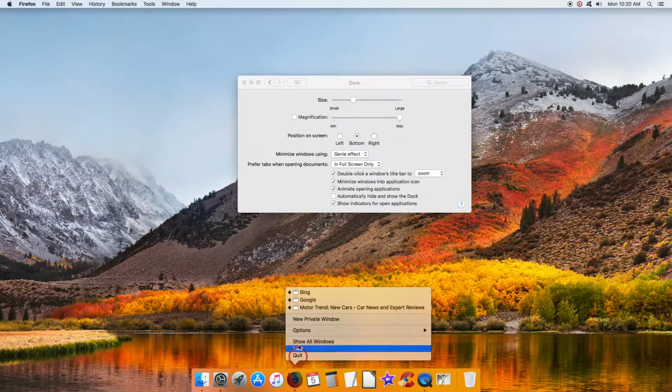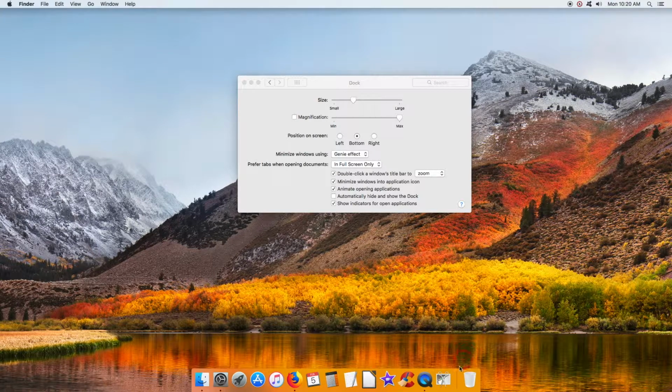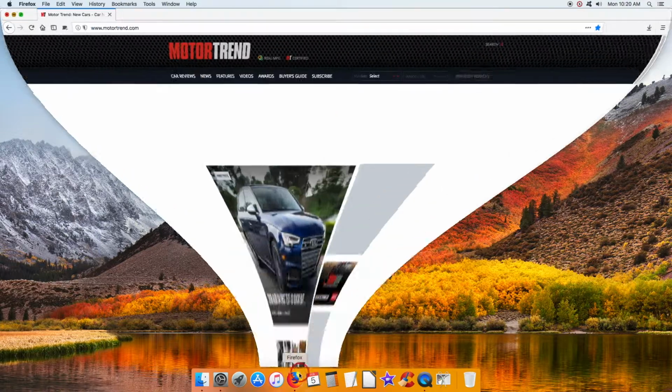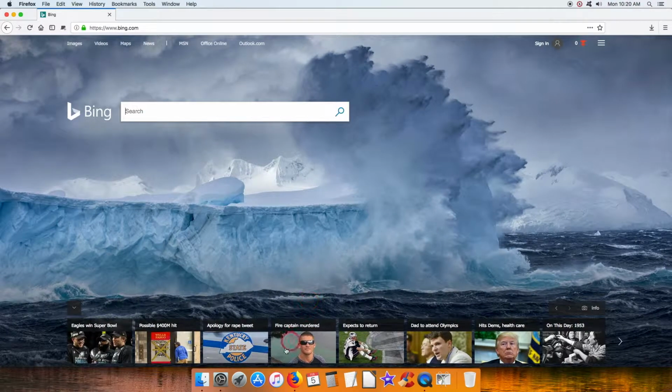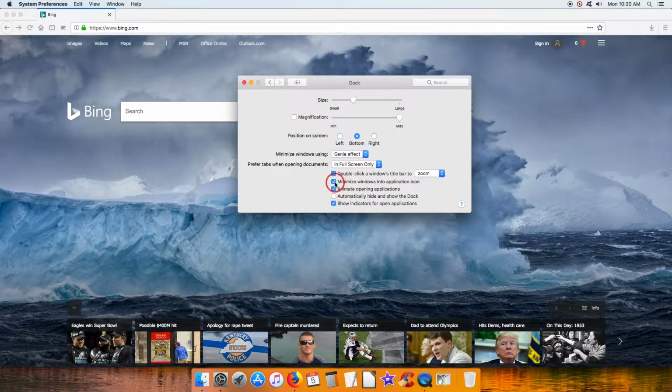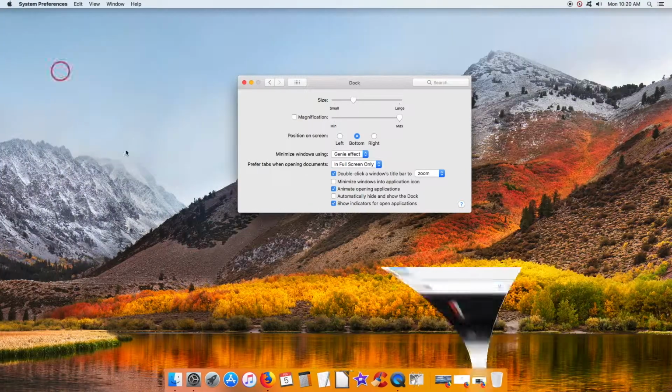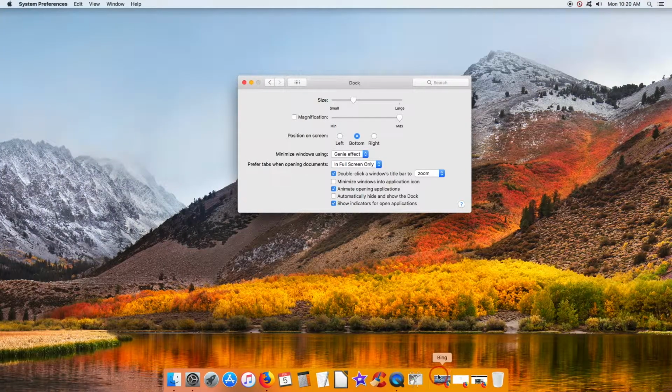So I've minimized the windows, and you can see the windows by right-clicking on Firefox. I'm going to open them back up by right-clicking and clicking on the window. And I'm going to uncheck the box. And it puts it back in the dock. So that's handy if you're working with a lot of applications and it becomes crowded in the bottom dock. You can click that box.